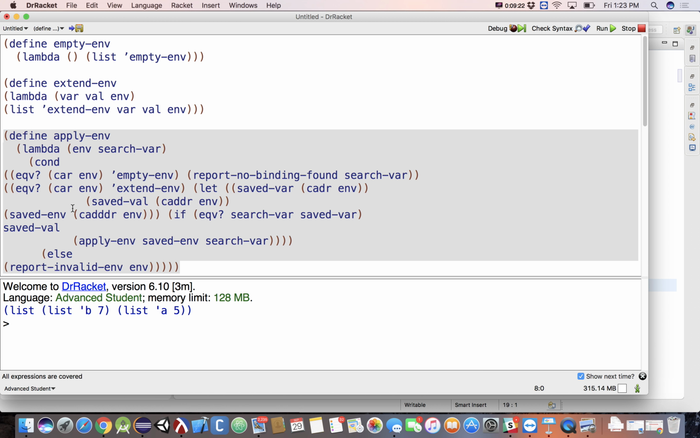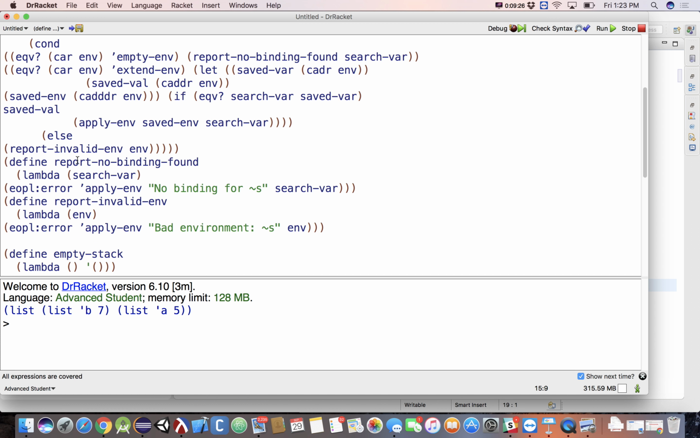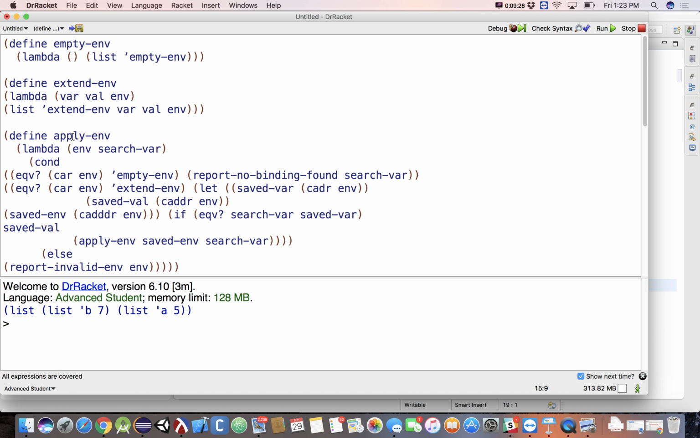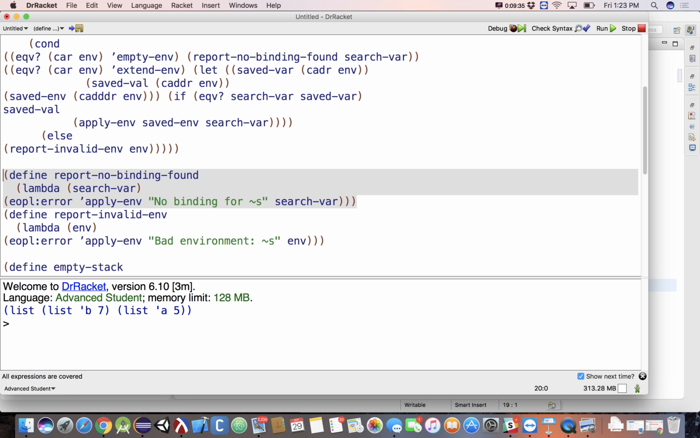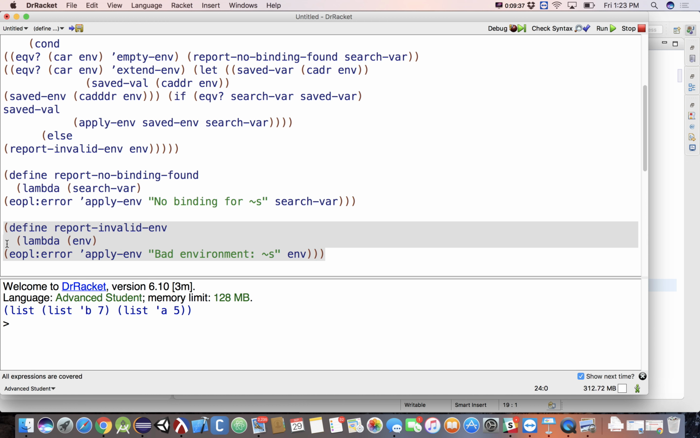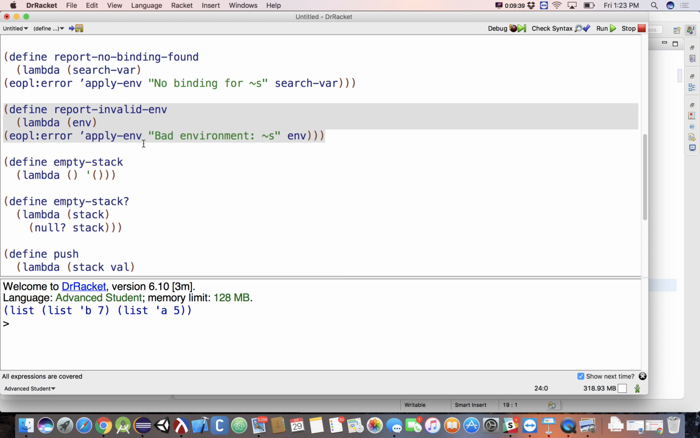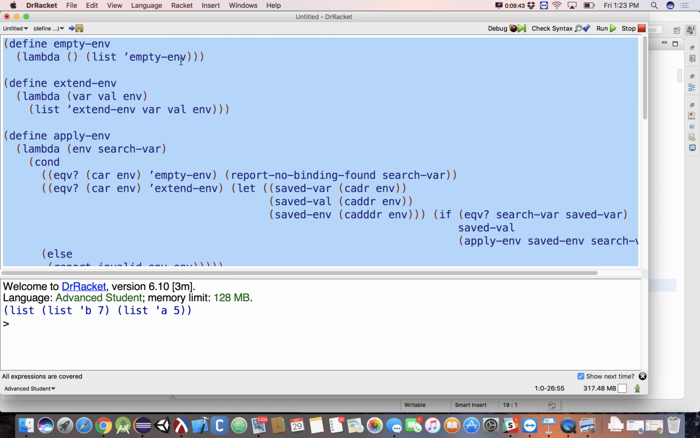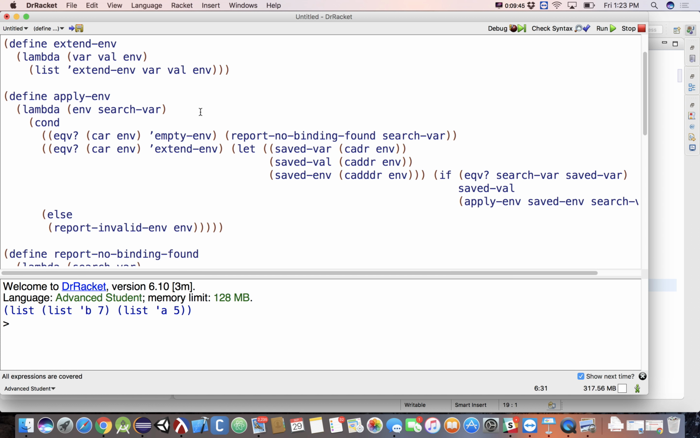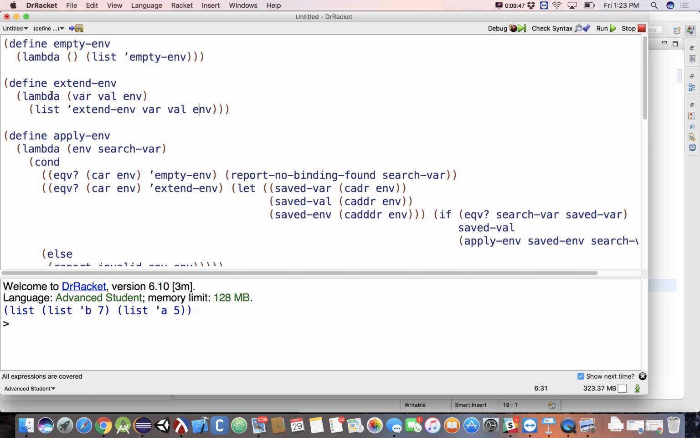Does Scheme have a fixed indentation, or does Dr. Racket have a fixed indentation dealie? Okay, and we need to fix some of these.